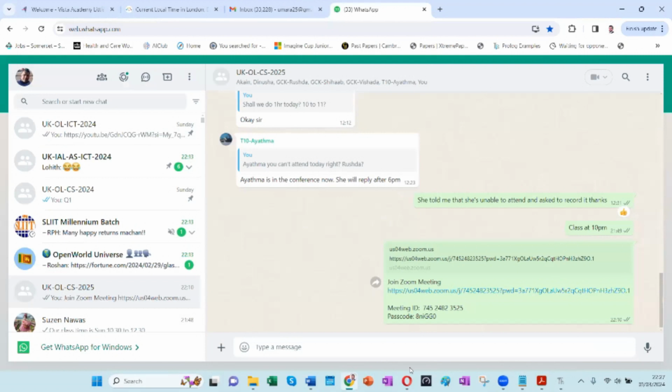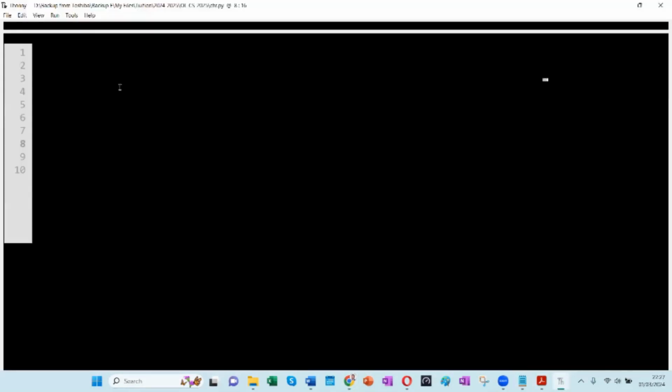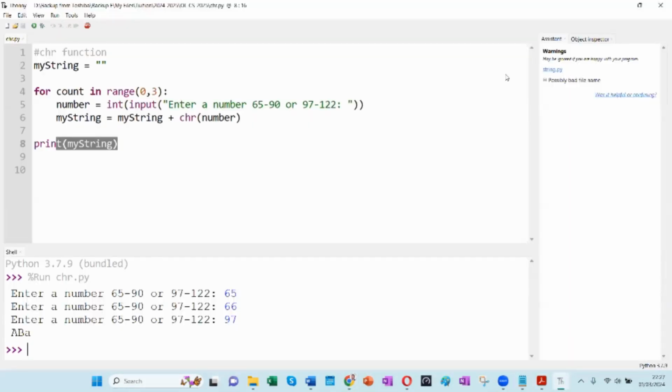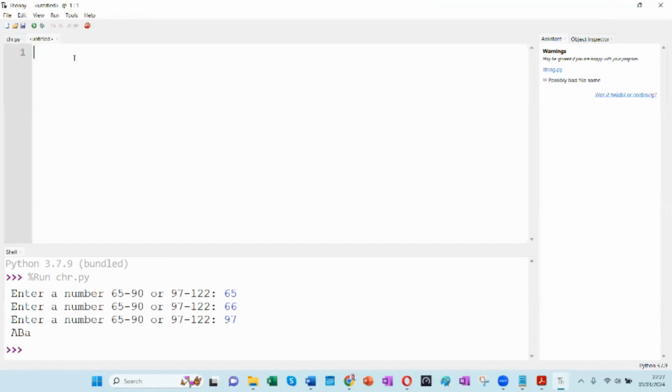All right, okay, fine. Let me explain that to you. With the use of the ORD function and the CHR function, we can easily create a Caesar cipher example, because the Caesar cipher uses shifting of characters.